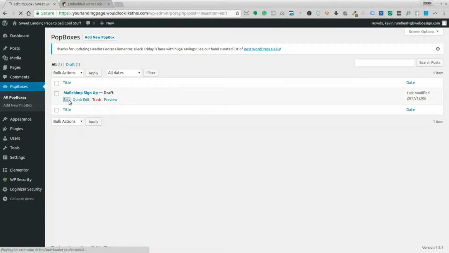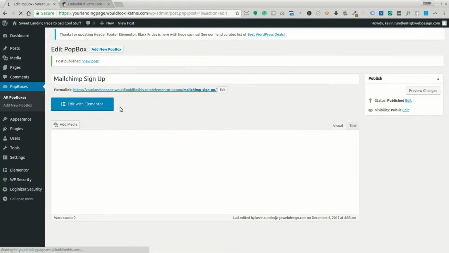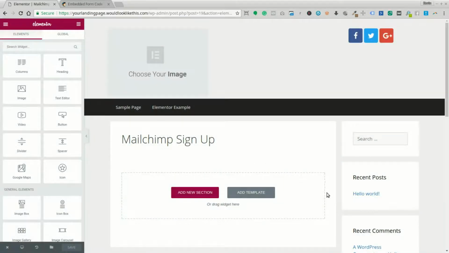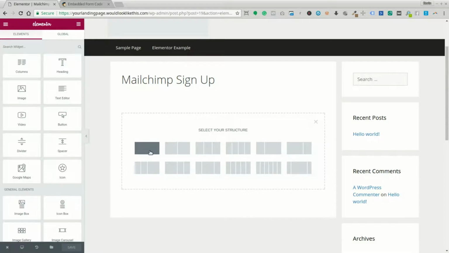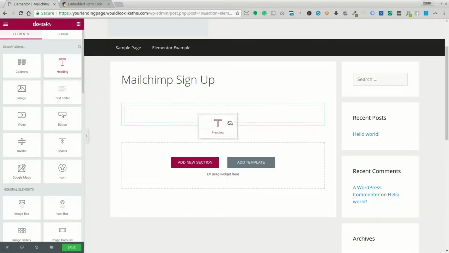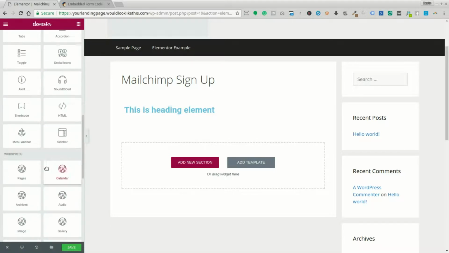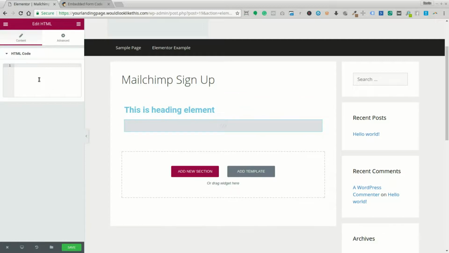So here it is. Edit, we'll publish. This time it published with Elementor. If I get a notification, it's because I don't have this set up right. Sometimes that happens to me. Perfect. So I'm going to add a section, add a heading, and then we're going to add an HTML element. And in there, we're going to paste that embed code.